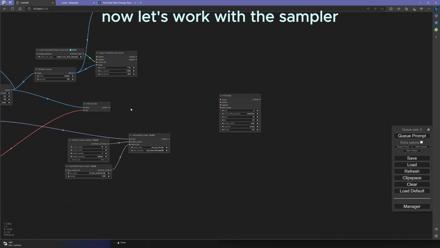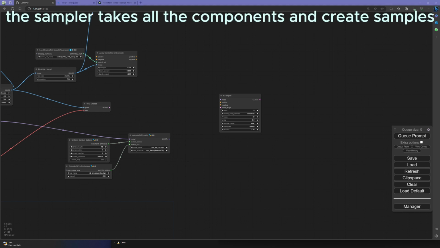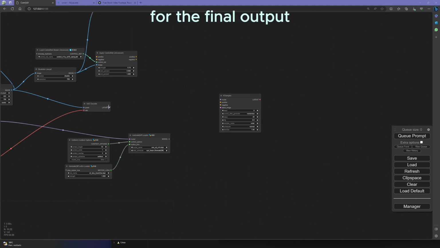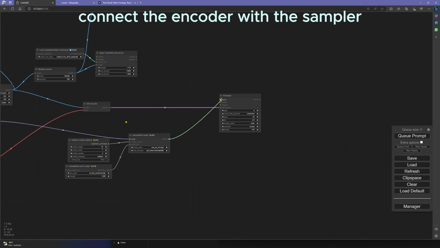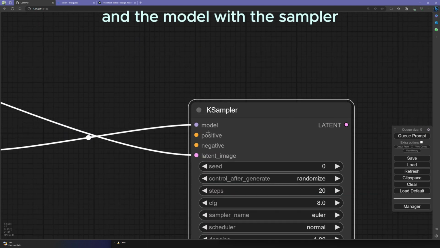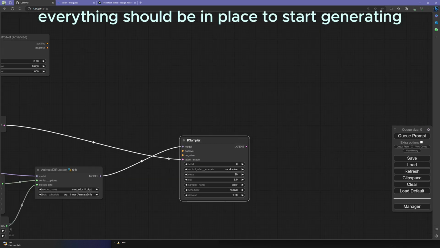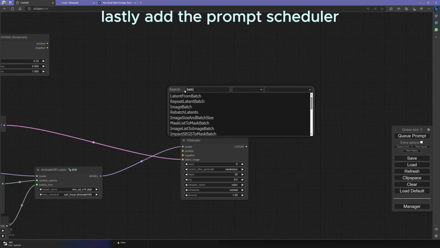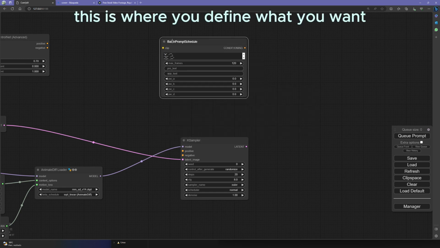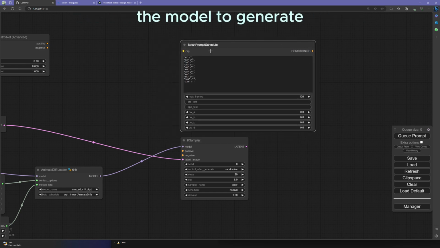Now, let's work with the sampler. The sampler takes all the components and creates samples for the final output. Connect the encoder with the sampler and the model with the sampler. Everything should be in place to start generating. Lastly, add the prompt scheduler. This is where you define what you want the model to generate.